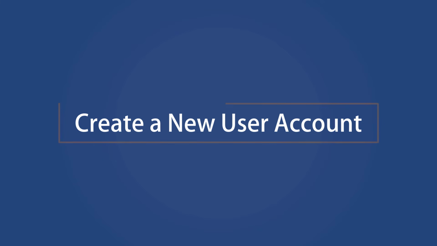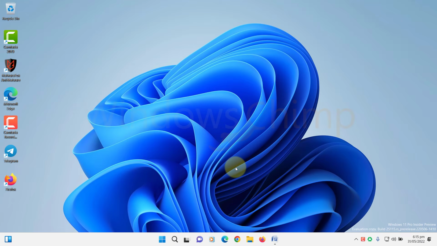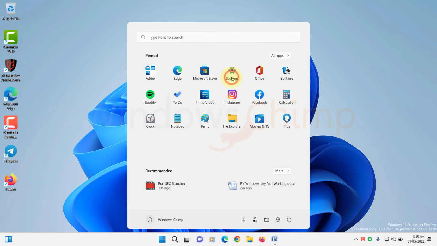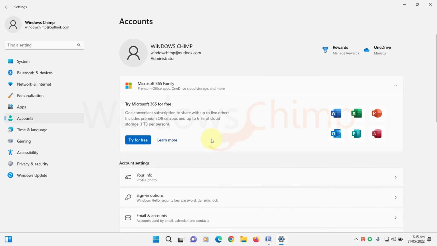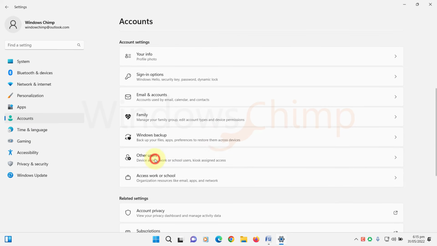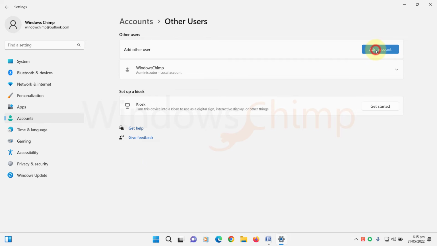Create a new user account. If these fixes don't work, the only option left for you is to create a new user account. On Windows 11, open Settings. Go to Accounts, then go to Other Users. Click on Add Account.